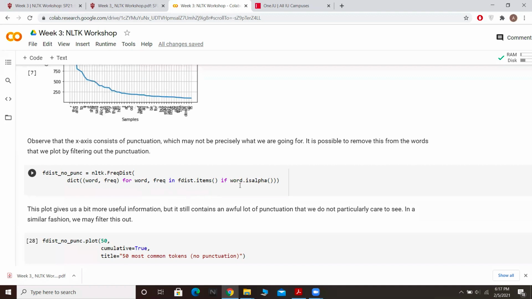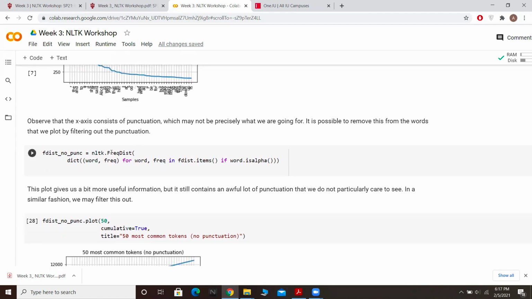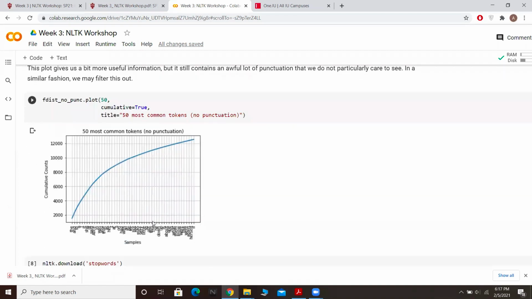And here we are putting a condition check. That is, the word should be isalpha. isalpha is a Python inbuilt function for strings that checks whether the string is alphabetic. So only if it is alphabetic, then it will be returned and stored in the dictionary, and we wrap it around nltk.FreqDist again so that we can do the plot. I have just used a different variable name, fdist_no_punct. And I've plotted it. Then you see there are no punctuations on the x-axis.